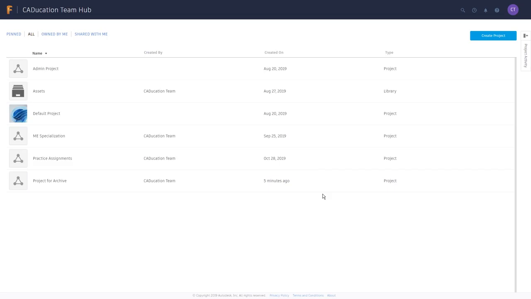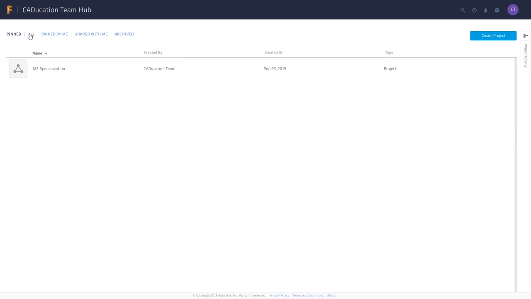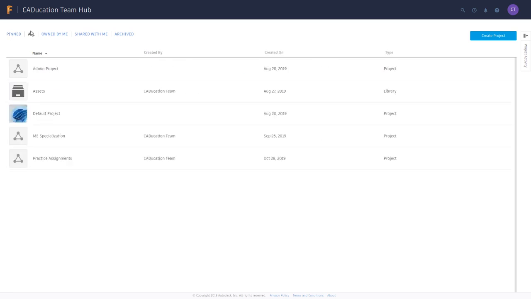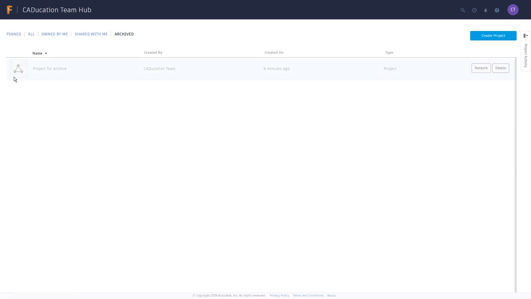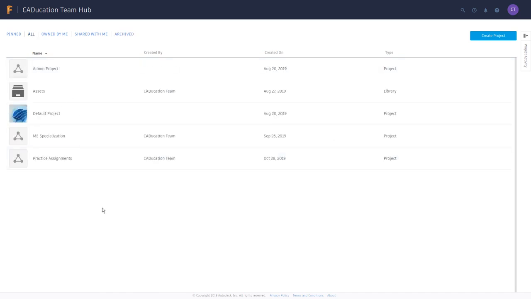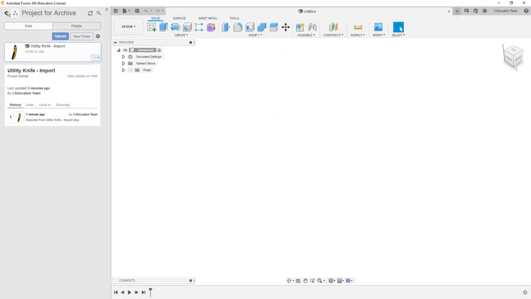So we're going to select Archive, and note that now the project is no longer seen here. We can view just pinned projects, we can view them all, or we can go to our Archive section and see any projects that have been archived. Once a project has been archived, it will be removed from the All section, and it also will be removed from our data panel. Let's go back into Fusion 360 and check.